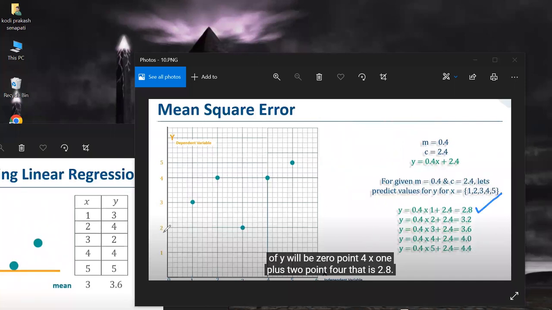Now the second one, if I interpret this independent variable over here, 0.4 into 2 plus 2.4, that is 3.2. So X is 2, Y is 4, Y hat is 3.2. So is this actual or predicted? Very good. This is all predicted. Online team, are you understanding? Predicted. Very good, Sunita. So let's do the next scenario.